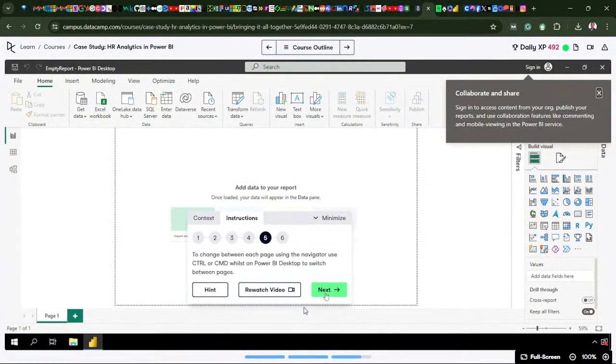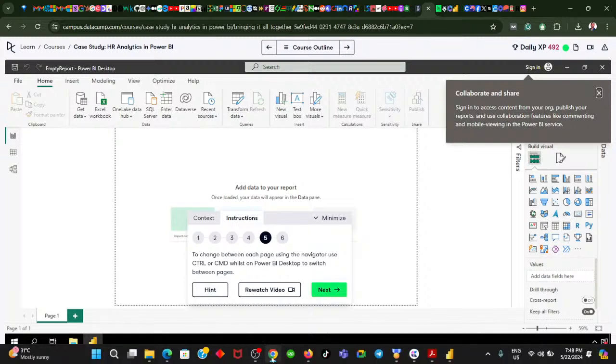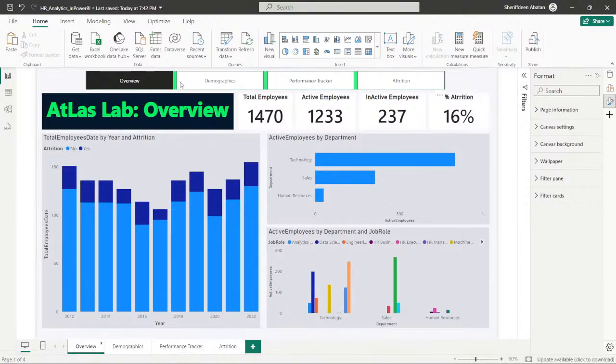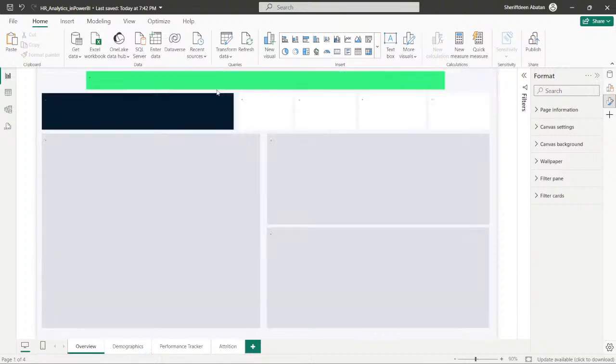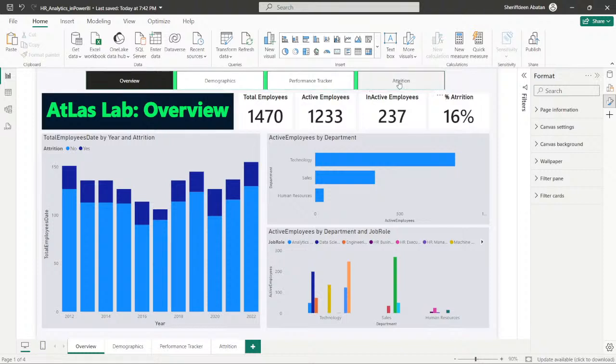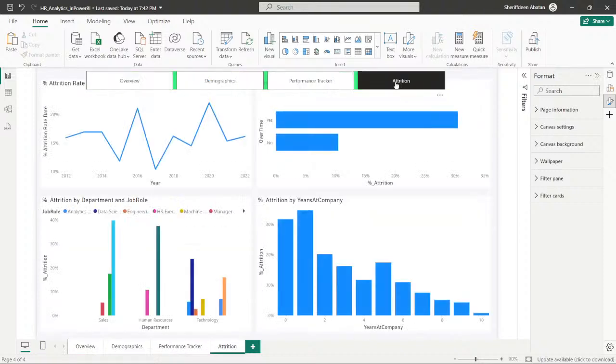So to change between each page using the navigator, use Ctrl or CMD while on the Power BI desktop to switch between pages. So if I want to jump from this overview, I'm going to hold Ctrl and just click the page to jump to that page. If I want to go back to the overview, holding Control, click on Overview. If I want to go to Attrition, holding Control, click on Attrition. Then I jump to each page that I want to do.